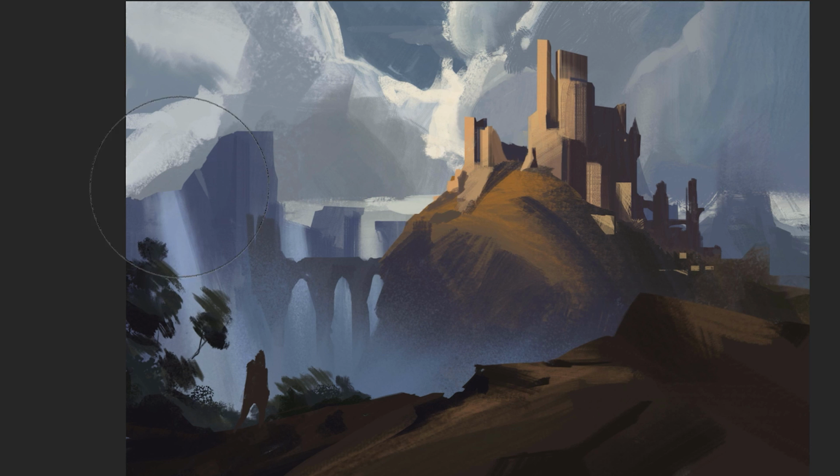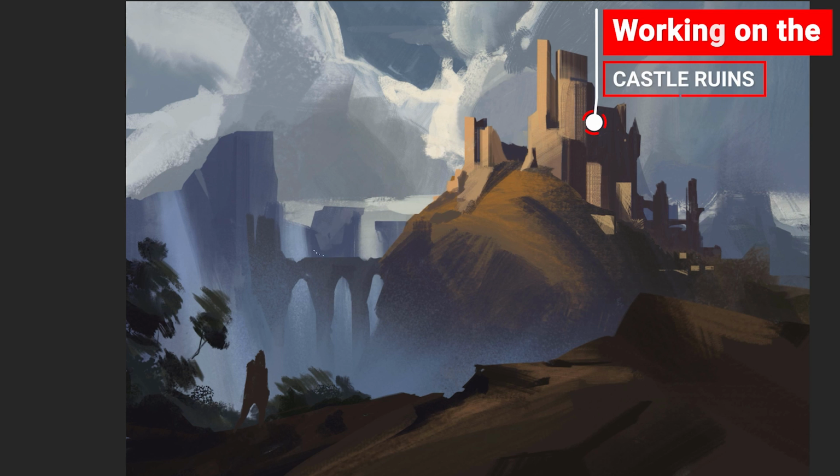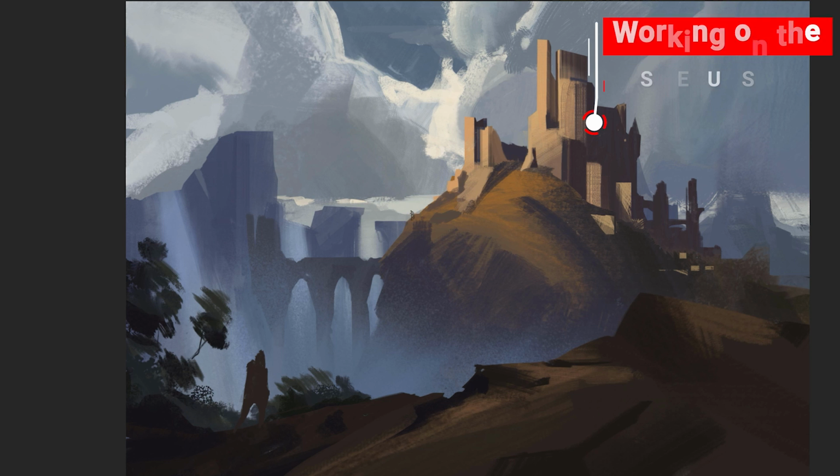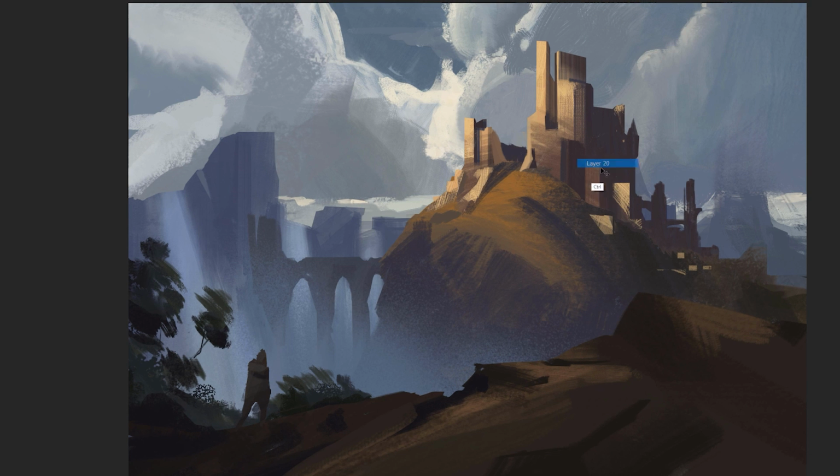I'm spending some time on the clouds in the background, and I'm also adjusting the waterfalls on the left a little bit, trying to make them look a little bit more consistent. And as I mentioned before, I'm not stuck in one place, constantly jumping from plane to plane, just to make sure that there is a nice balance of details in the image overall.